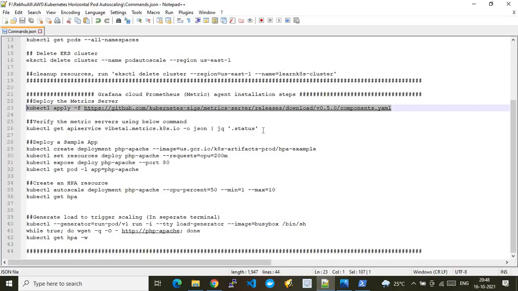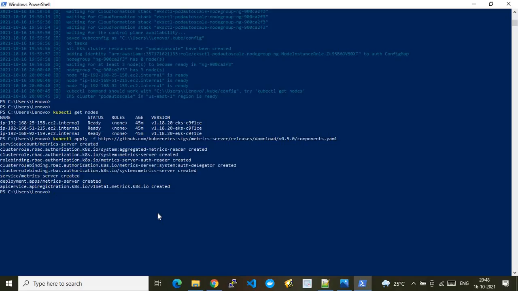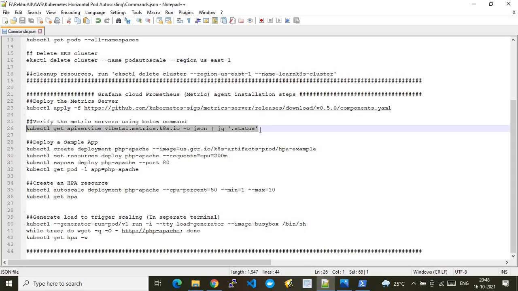Once the metric server is configured, let's check the status of our metric server. This command helps us evaluate the status of our metric server. Let's see what it tells us. It should be something like success or healthy. That is what is expected here.